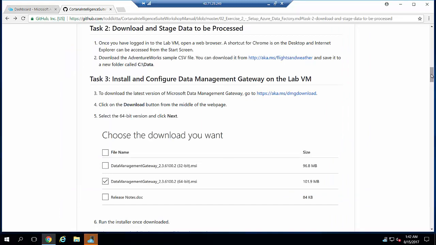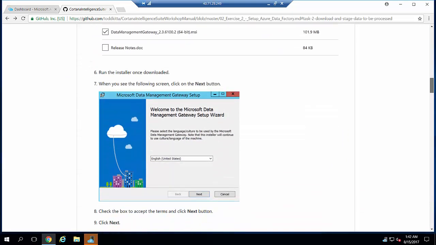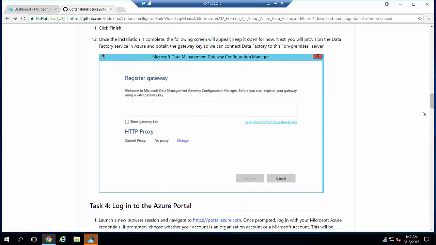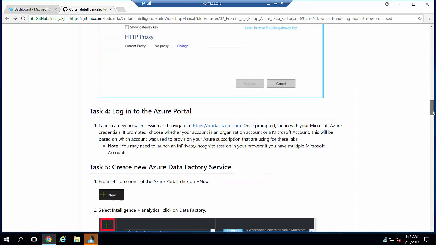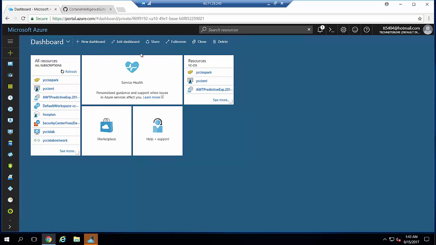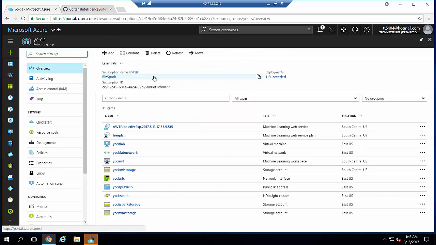Going back to the instructions, this is what we have just done: install the data management gateway. We have not yet registered it. Task 4: we want to go back to the Azure portal and create the Azure Data Factory service. I have already logged into my Azure subscription, and from the dashboard, I can click the tile and go into the resource group for the workshop environment. I'm currently on this virtual machine. What we want to do now is create a data factory service.